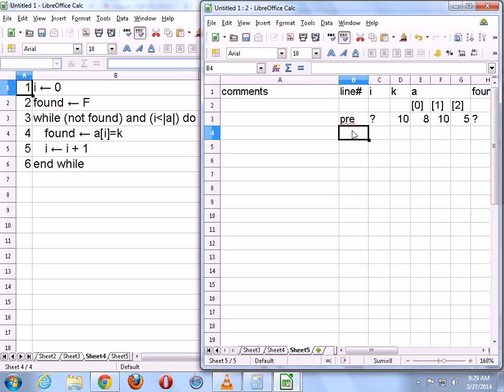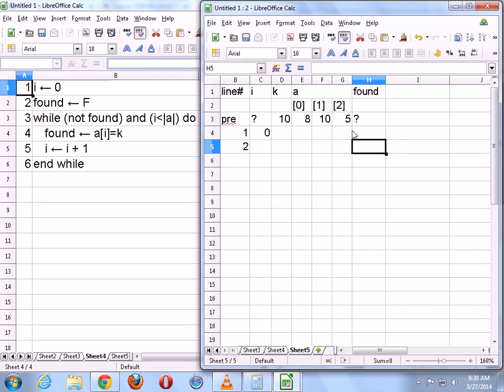So this is the second algorithm, the one that has that problem fixed. Line 1 still does the same thing, initializing I to 0, but now we have a line 2 to initialize found to false.